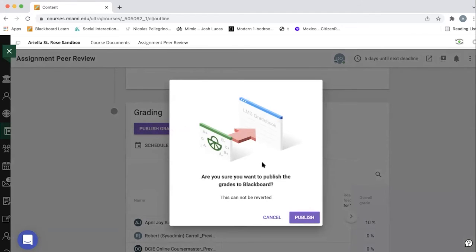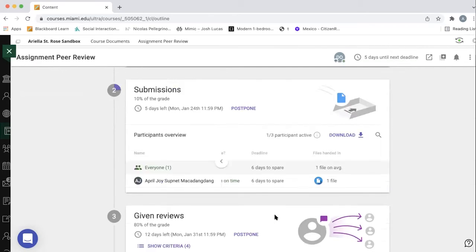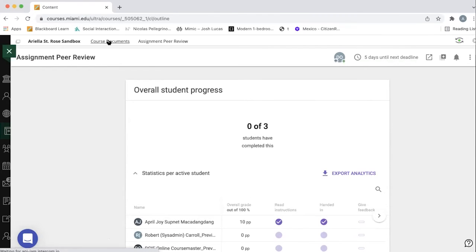that's asking me if I'm sure I want to submit the grades to Blackboard, because what will happen is that when you press this, all the grades from Feedback Fruits will be added to your Blackboard gradebook. So just like I said earlier, everything is easily integrated into the learning management system. So I'm going to exit out of this.